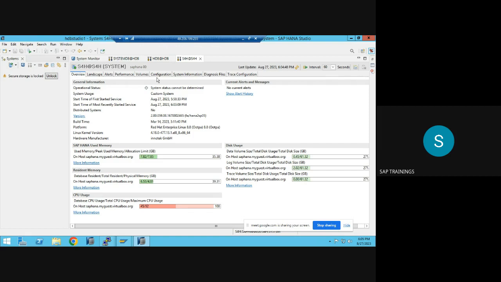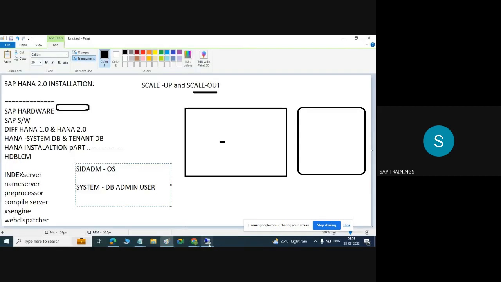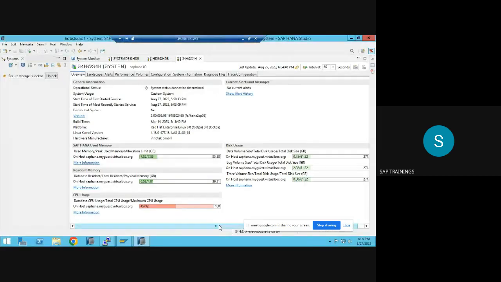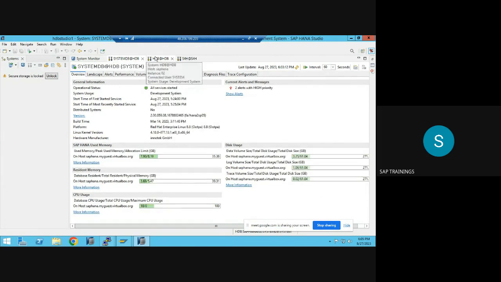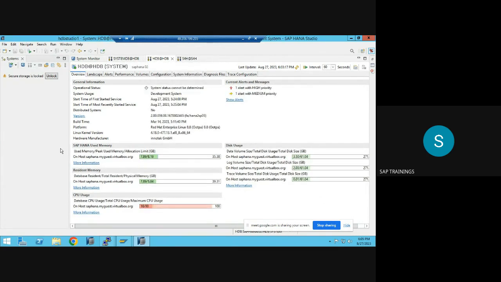So this is the way we have to do the HANA installation, then how to add the systems into the HANA Studio. Once you add them to the HANA Studio, what next? What activities do we have to perform here? As soon as you install HANA Studio, the first tab you will get is the overview tab.